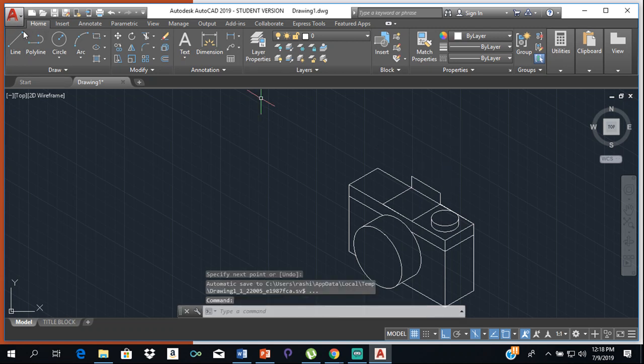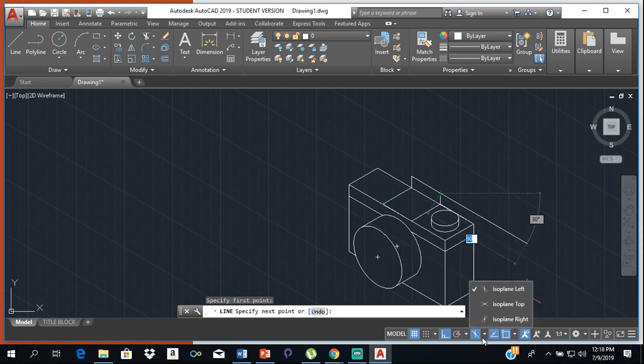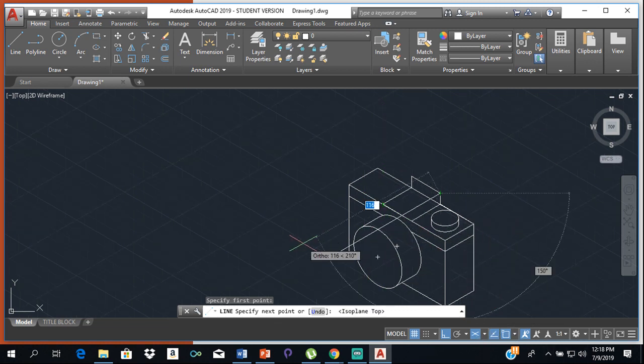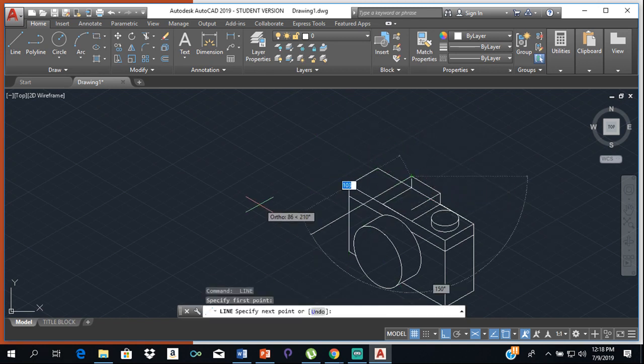So now we're going to bring this line across from here. So we have to change it from ISO left to ISO top. Bring it across. This line you can bring it across by any amount, but let's just bring it across by the 30. So 30, enter. Alright, same thing for over here. Bring this across by 30. So 30, enter.